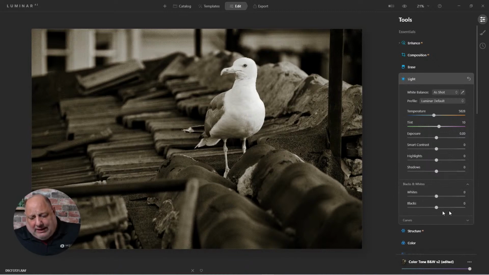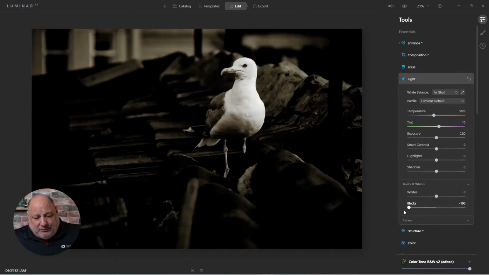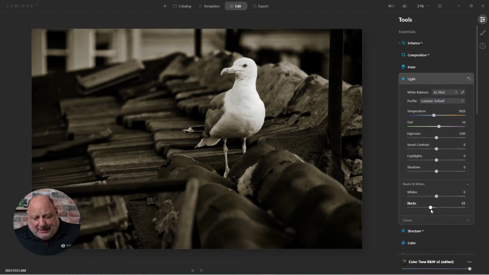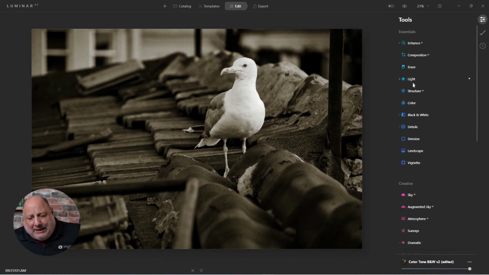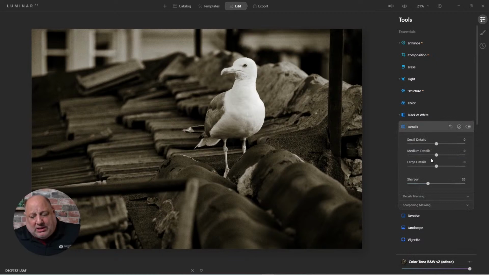And typically I like to enrich the black, so I take that to a negative value. Now, too far is going to look muddy. But I'm going to bring it in right about here. Looks good. I like how it's drawing that attention right to the bird. And the image itself could use a little more sharpening or a little more detail. So let's bring the medium details up just a touch. And some of the finer details.